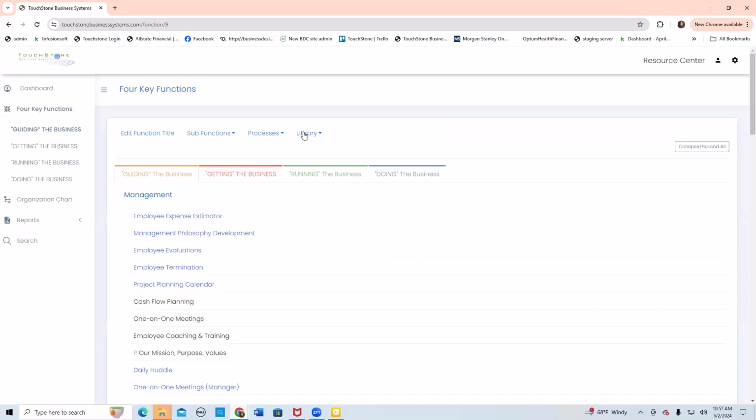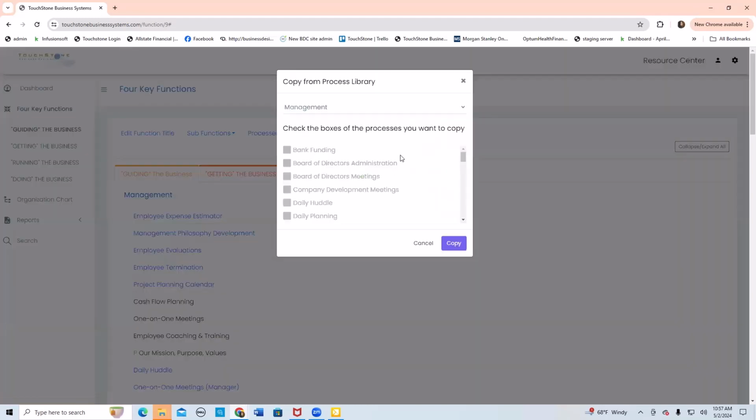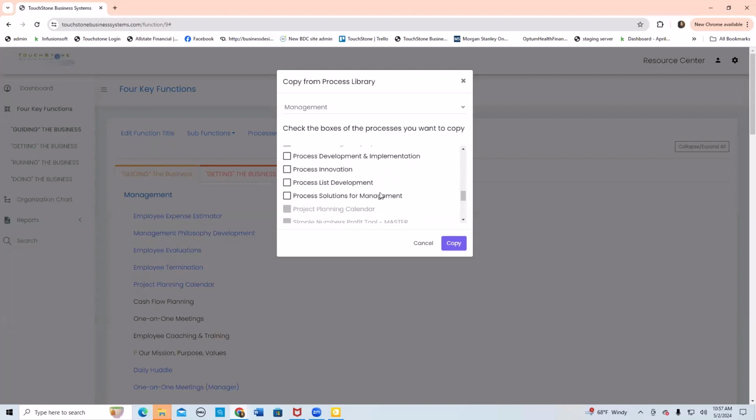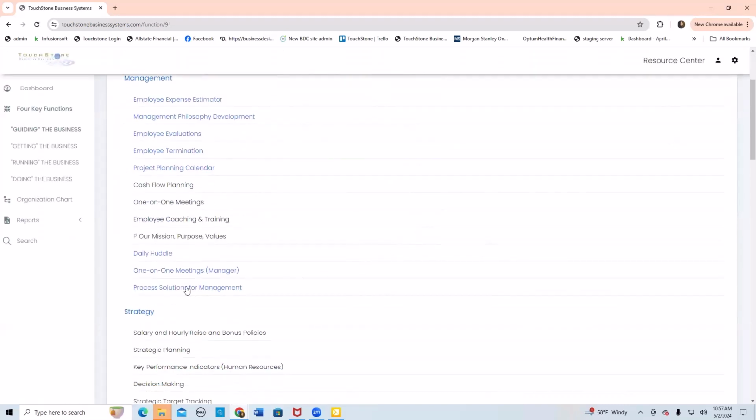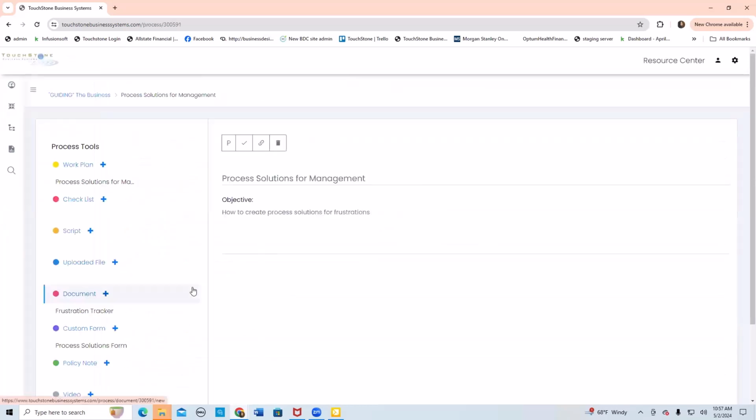So there's a new process in the library for those of you who haven't seen it. And I'm in Guiding the Business right here. And I'm going to go to general processes. And these are all grayed out because I already have them in my system. But if I scroll down to this process called Process Solutions for Management, I'm going to tick this off and then hit copy. Now TouchStone's downloaded it from the library and it's right here on the bottom of my management list. When you download a library process, just as a matter of fact, click it.